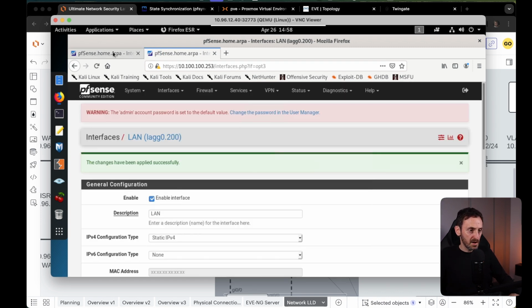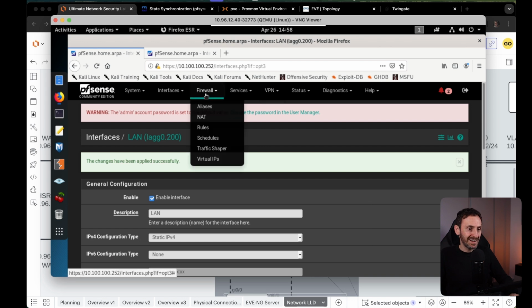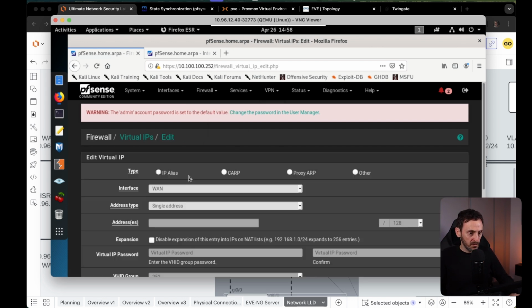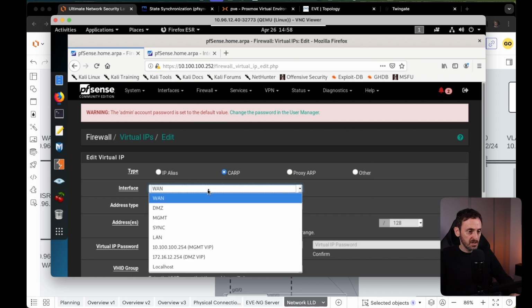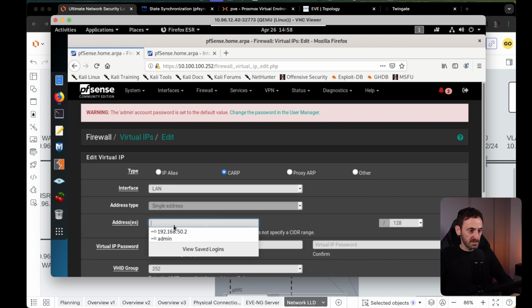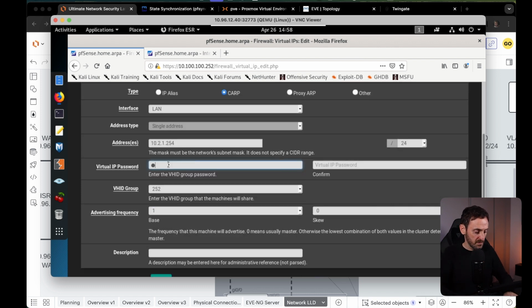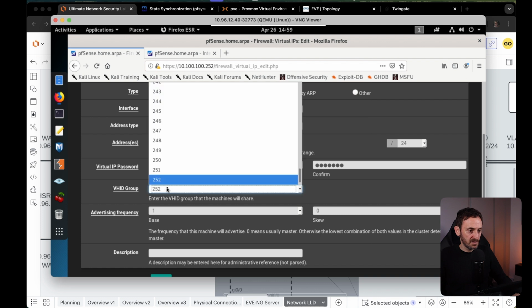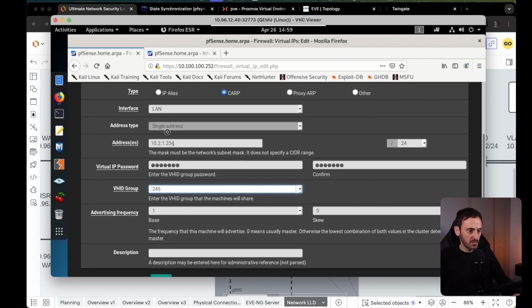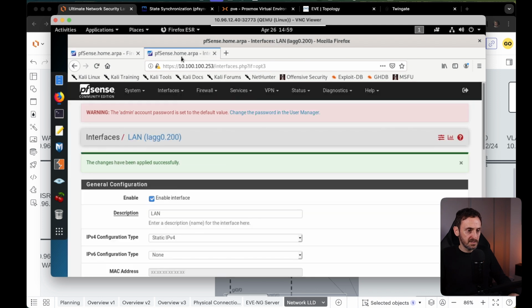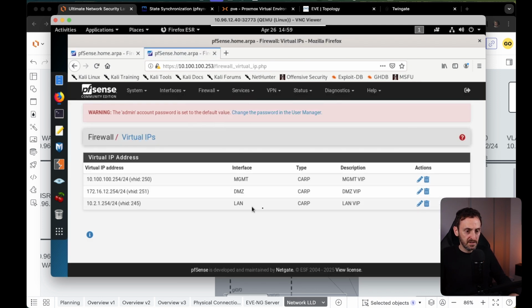Okay, let's go back to the master firewall because I want to go in here and I want to add the virtual IP for that network. So we're going to click on add. We're going to go to CARP. We're going to change this to the LAN. We're going to say this is 10.2.1.254. We're going to set this to /24. Password. I'll leave this. I'm going to set this to maybe 245. Click on save and let's go back and see if that has actually synced across. So into virtual IPs. Okay, yeah, we can see that here now.